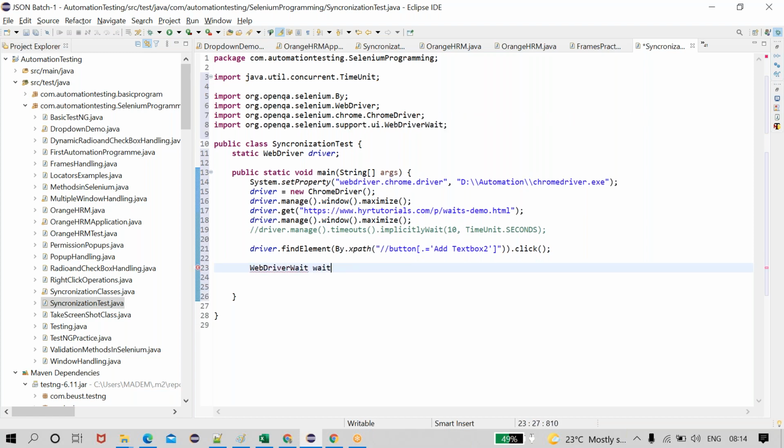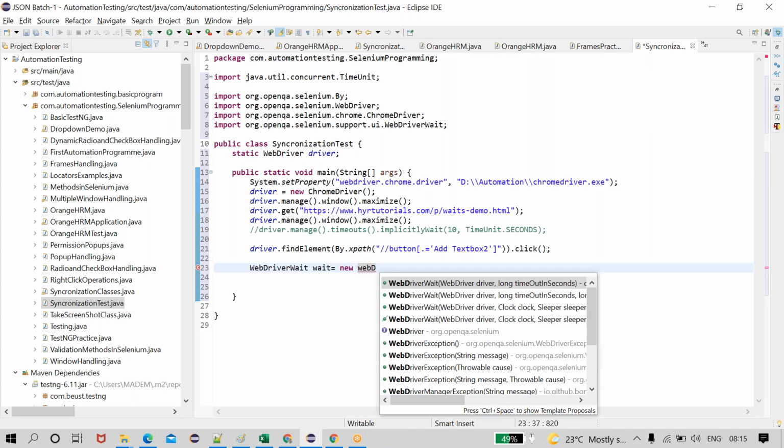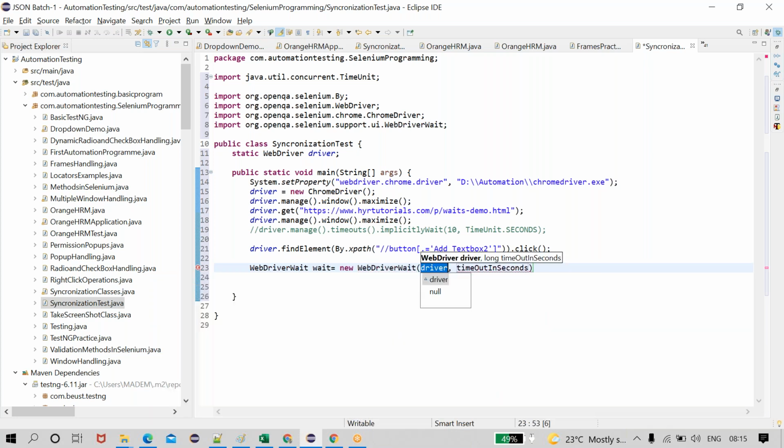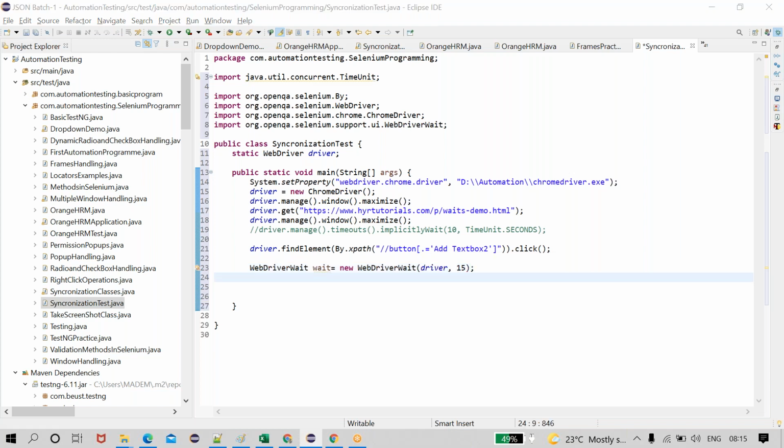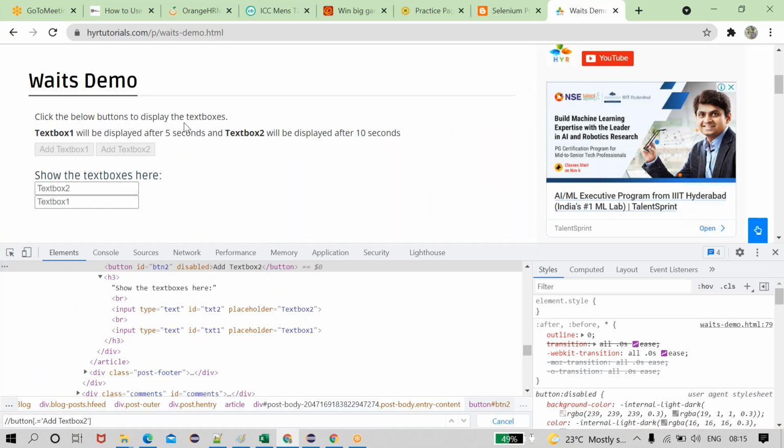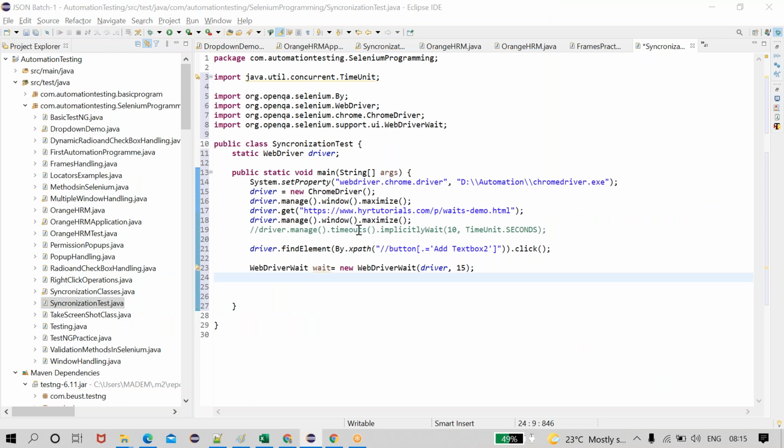WebDriverWait wait = new WebDriverWait(driver, ...). How many seconds do you need to wait? I can take 15 seconds max, because I know my element will be displayed in 5 seconds, or this element in 10 seconds. If you don't know the time, then you can use as much as you want.